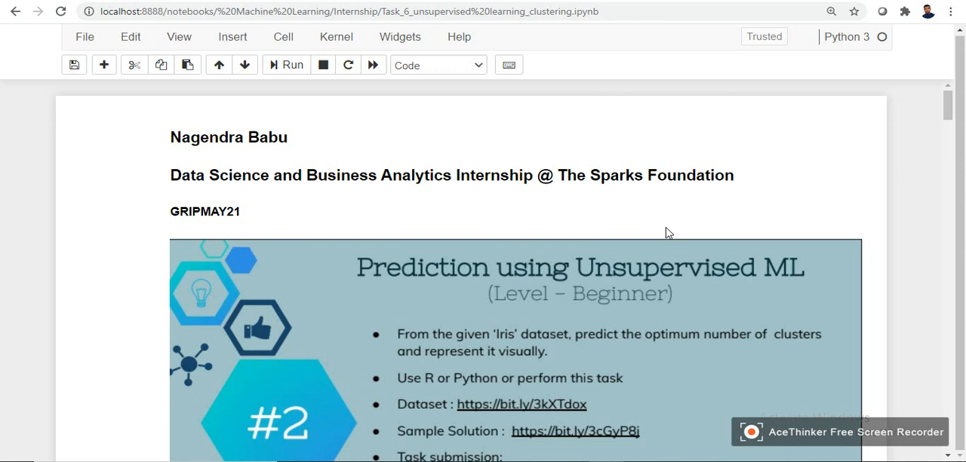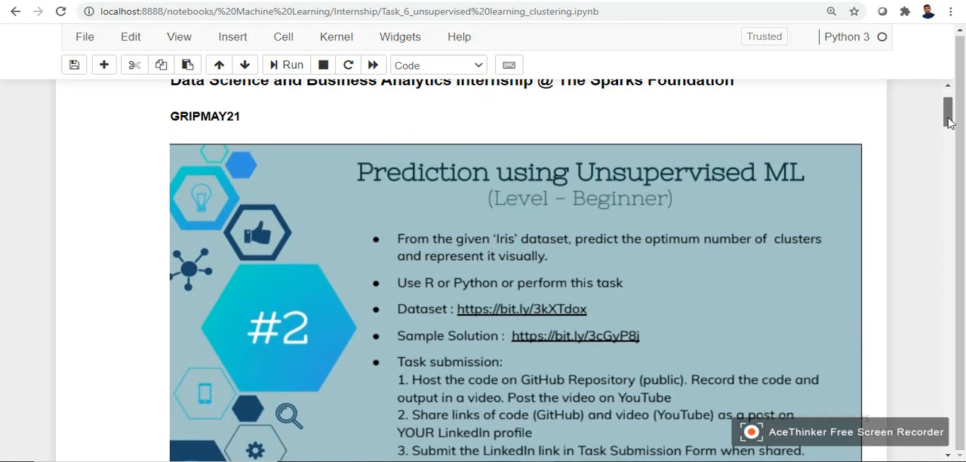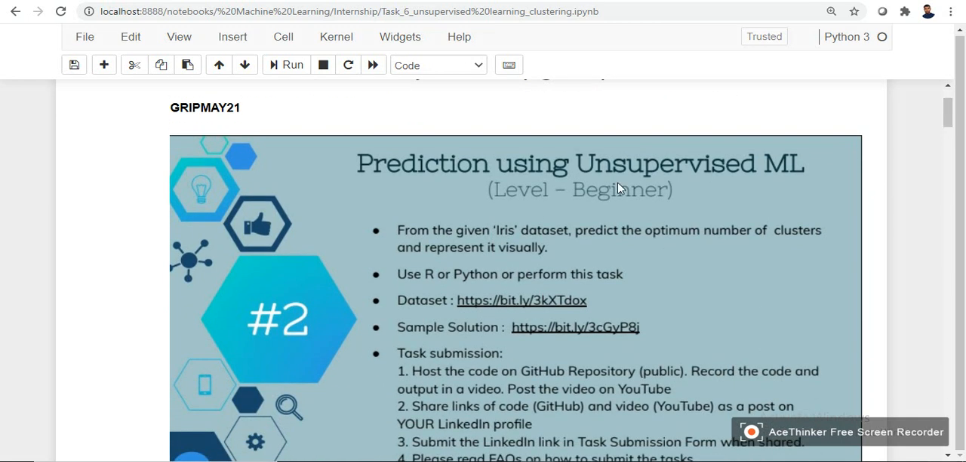The name of the task is Prediction Using Unsupervised Machine Learning Algorithm. Here the objective is, from the given iris dataset, we have to predict the optimum number of clusters and represent it visually.